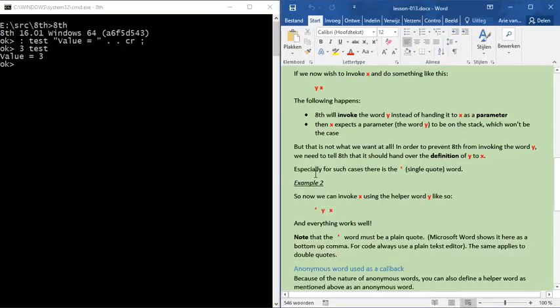Especially for that reason, there is a quote word, single quote, and it's very important to realize that that is the single quote used for text. And because I'm using here a text processor, Microsoft Word, it is shown not in the right way, but it's just the single quote.